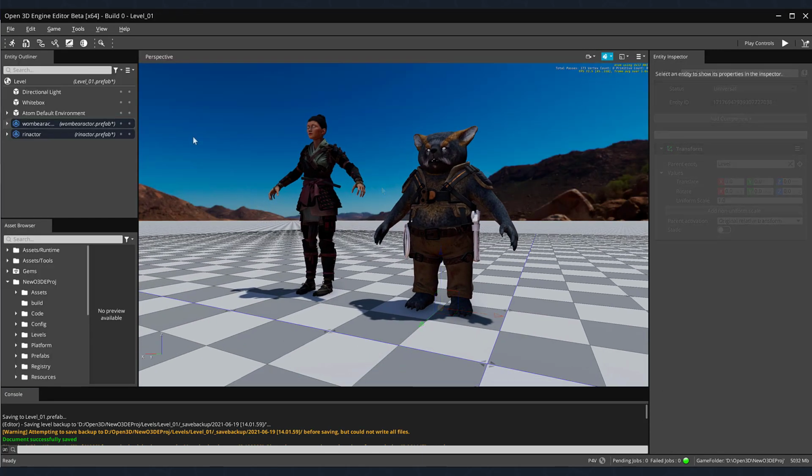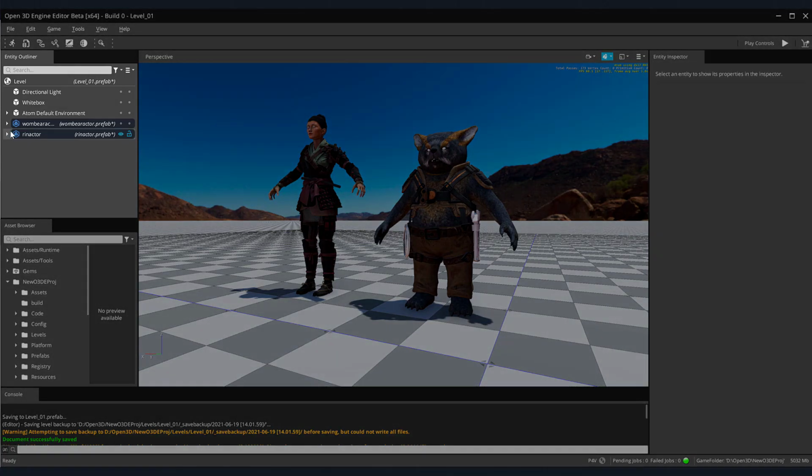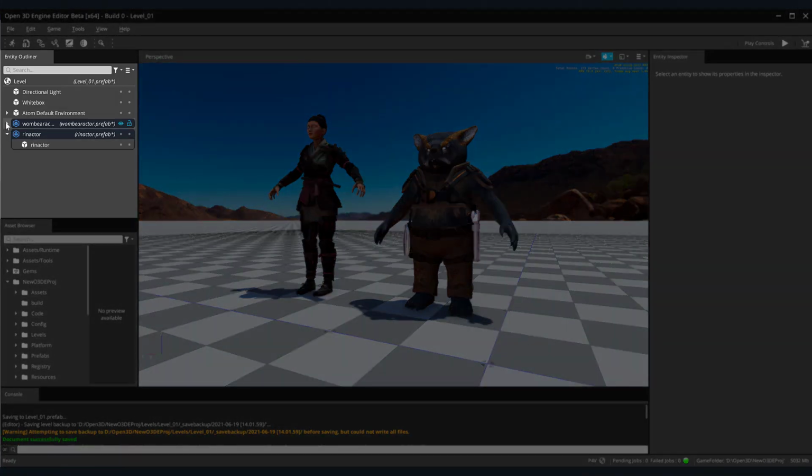Right-click in Perspective to open the context menu to create entities and prefabs. Prefabs are reusable assets that contain multiple entities.